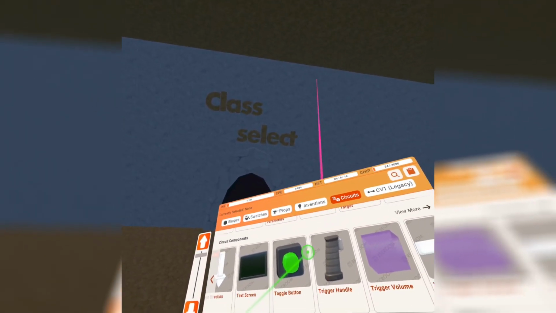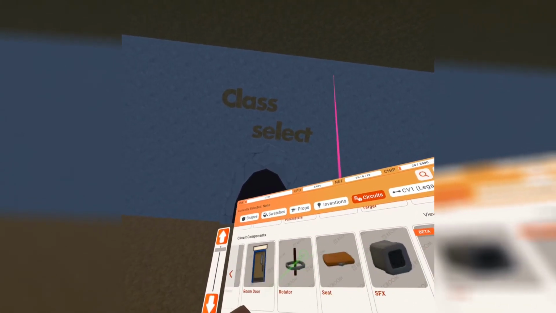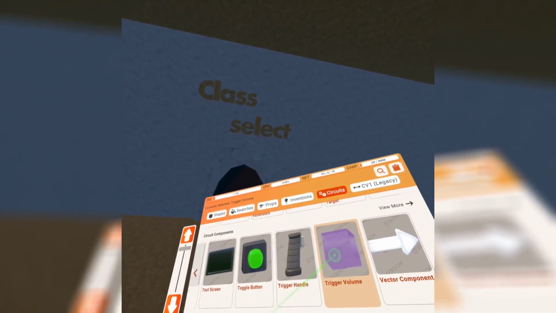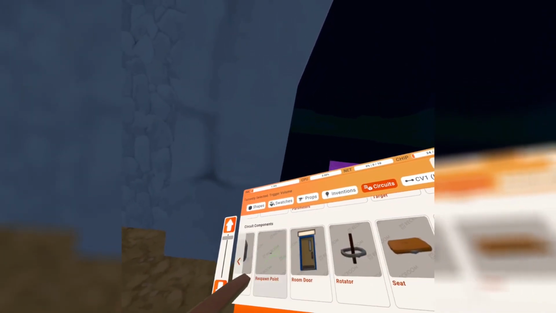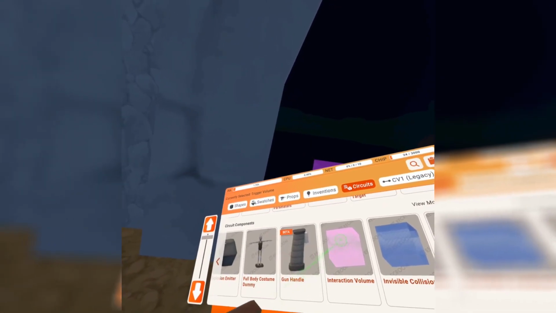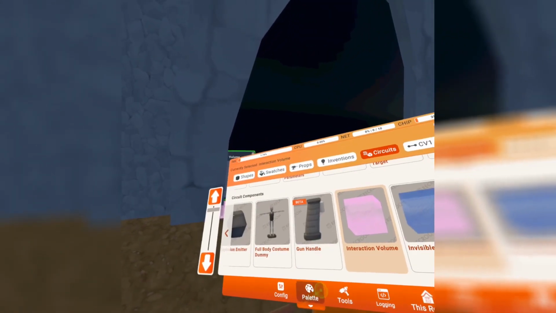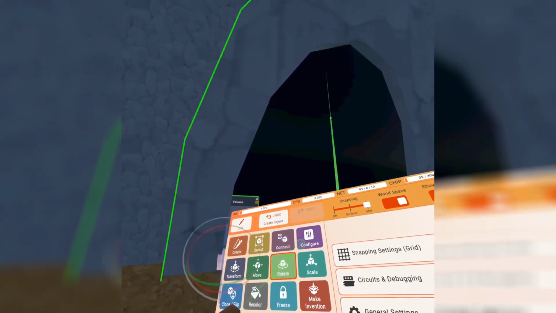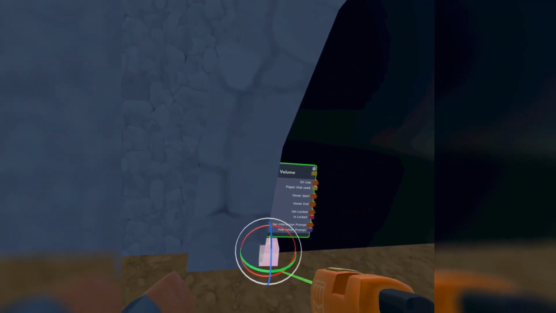It honestly depends on you. I am going to put the trigger volume there. But if you accidentally run into it, yeah, I'm gonna put the interaction volume. The reason I'm putting the interaction volume is I want it where you have the choice to click on it. I don't know, I might change this later.